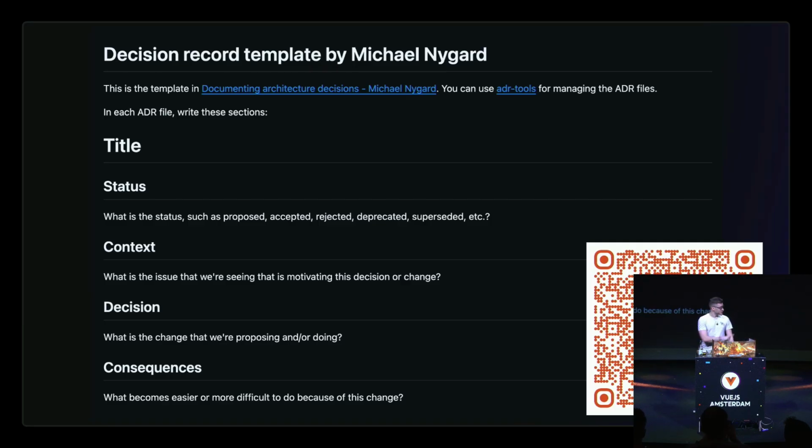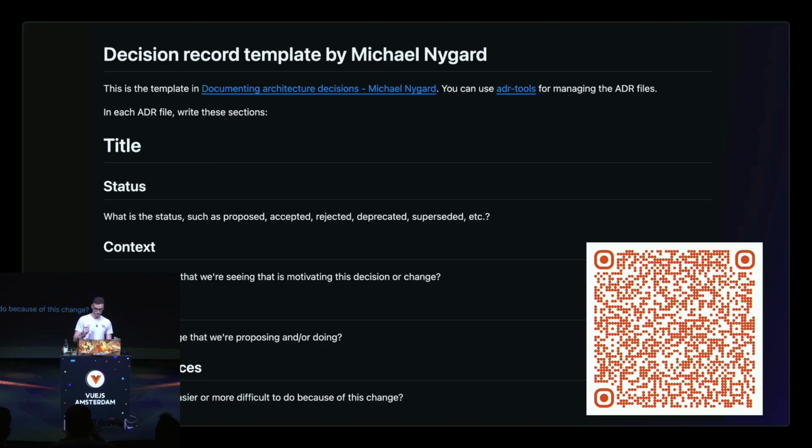You can scan the QR code. It will take you to the GitHub repository of this, where you can see this file. You can copy it and use it as well in your projects. I will give you a few seconds.